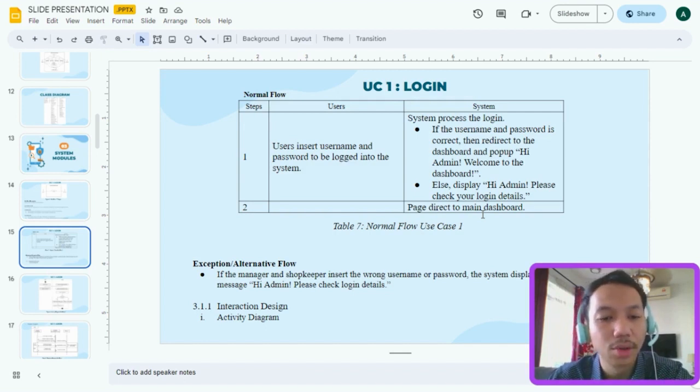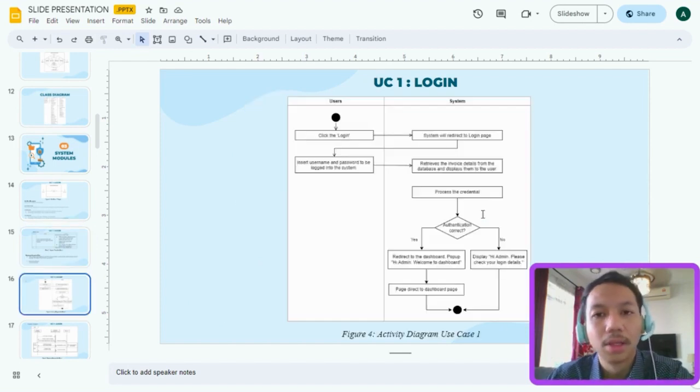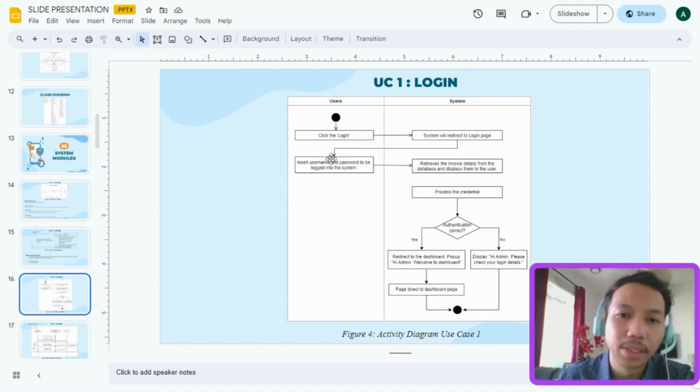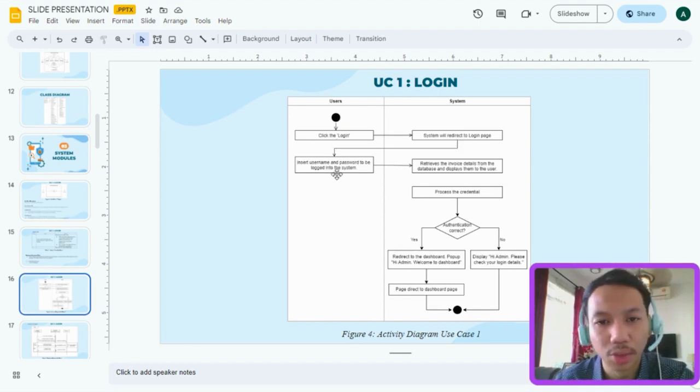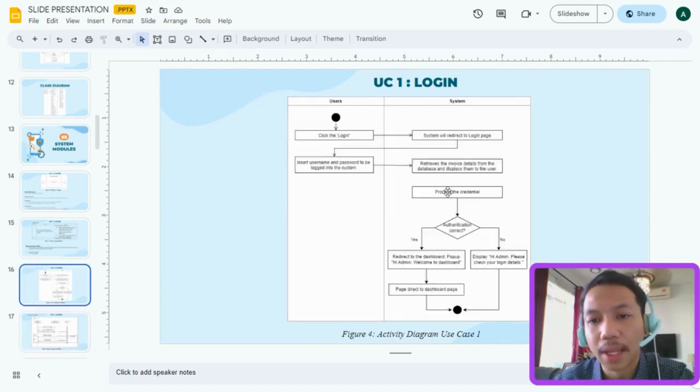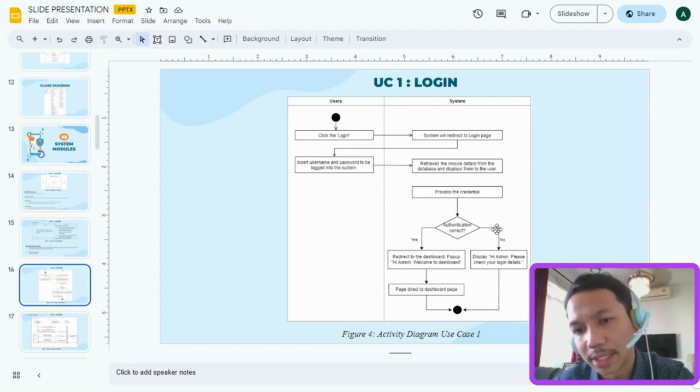And let's just go to the interaction design, which is the activity diagram. So let's quickly explain it to you. We start with the click on login. Then the system requires the user to enter a username and password. Then the system will process the credentials.